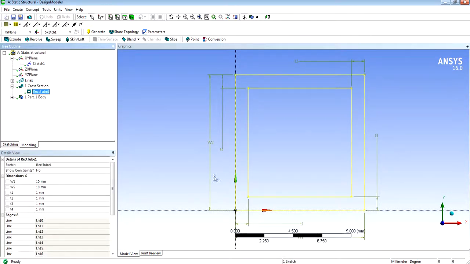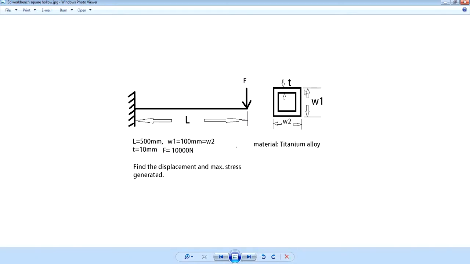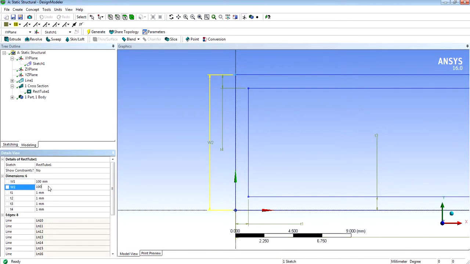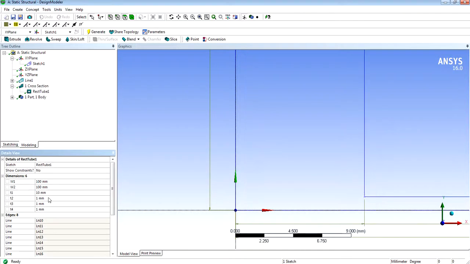So this is W2, W1, and this is the T. W1 is equal to, if you see, that is 100 mm, W1 and W2, and T is equal to 10 mm. So 100, 100, 10 mm.